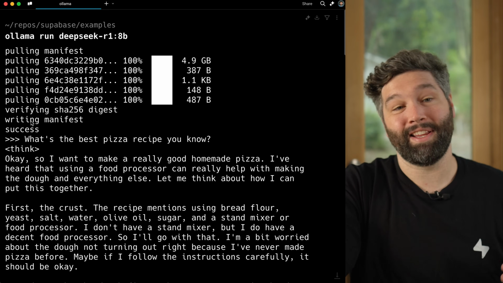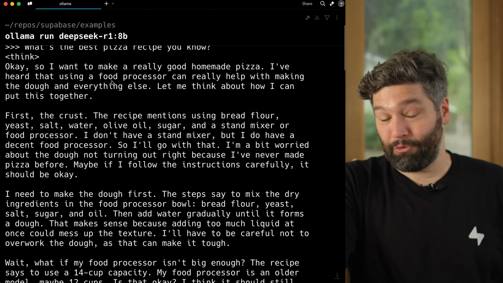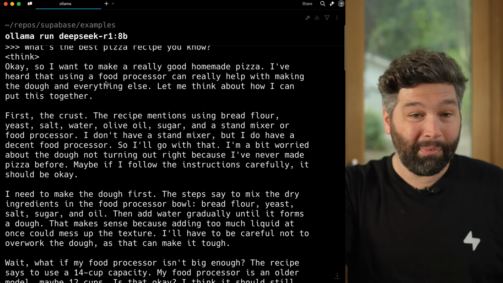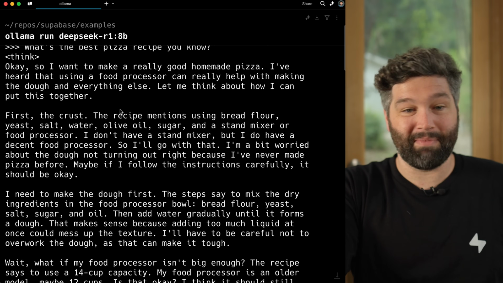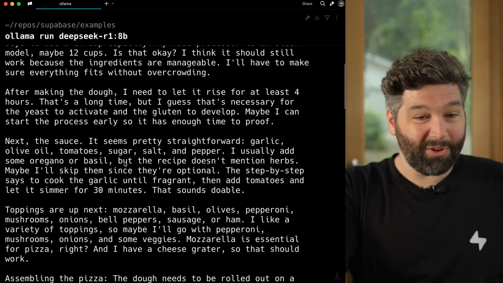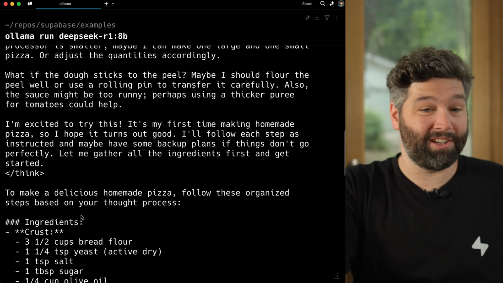So it describes its reasoning in this nice kind of conversational way. So I want to make a really good homemade pizza. I've heard that using a food processor can really help. And so it's kind of pulling all of these bits of things that it knows from all over the place to work out a step-by-step plan to respond to our prompt. So it talks about some ingredients, making the dough, using a food processor, the sauce, toppings, assembly, baking, and then it's finished thinking about it.